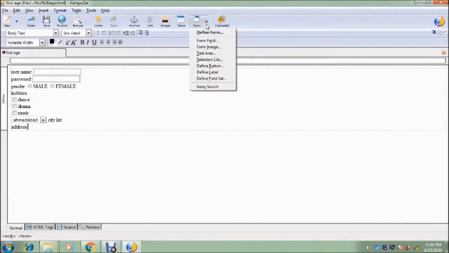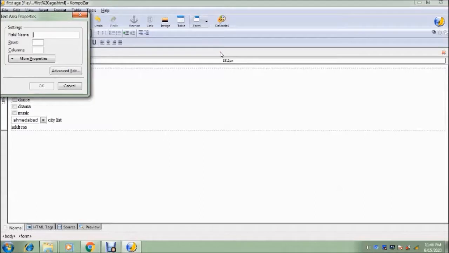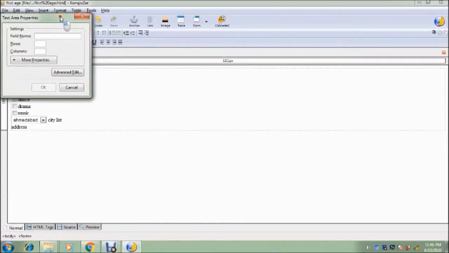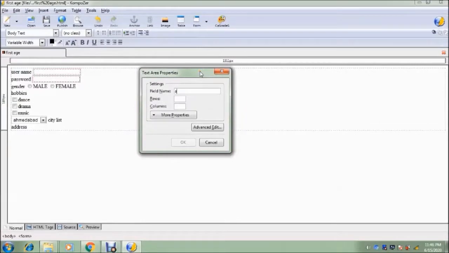Again, form tag, instead of form field click on this text area. Friends, as you remember, text area is used for multiple input. Means if we want to write more than one line, then this text area is used. Okay, type the name, okay, as an address.